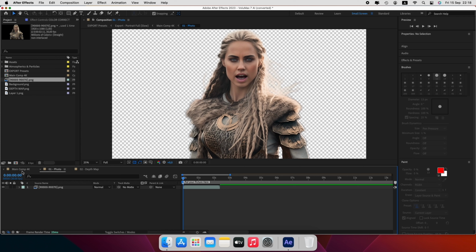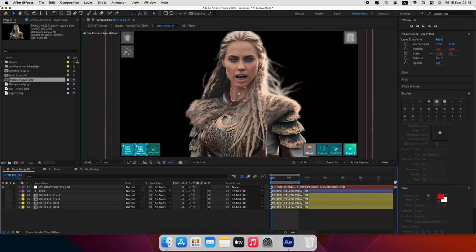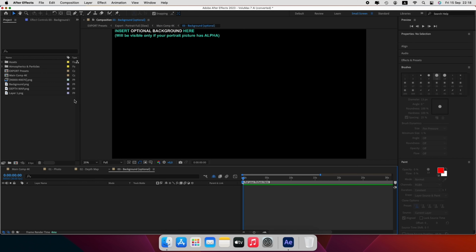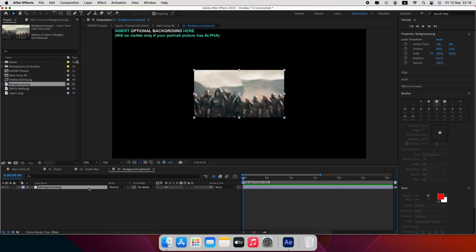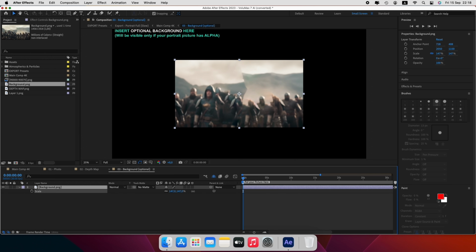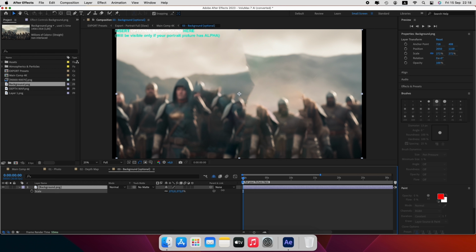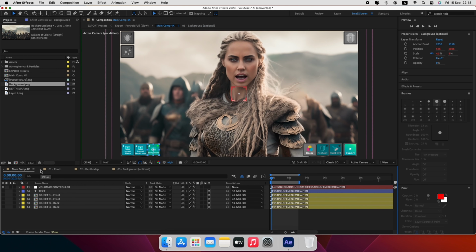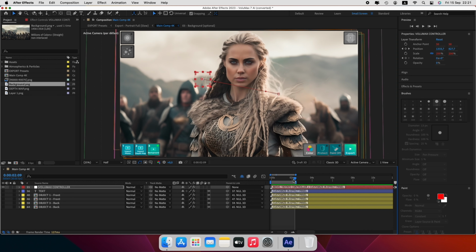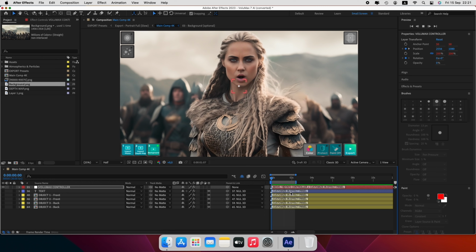Finally, go back to the main composition and click on Import Background. Now drag and drop the background image into the background composition. Press S to scale. Again, use your mouse to scale the image to fit the page. Go back to the main composition and now we can delete the other compositions. Finally, we can set and adjust the camera.